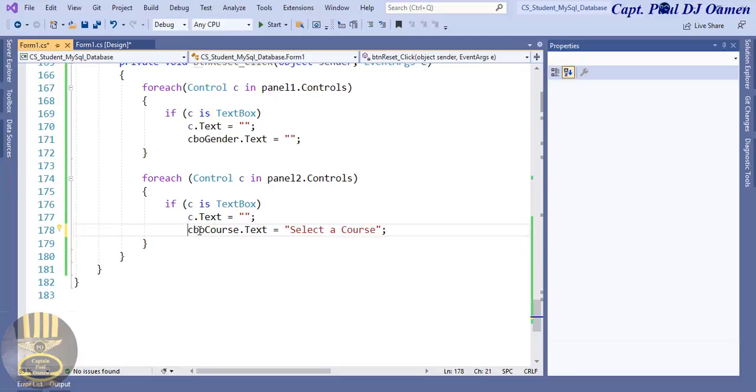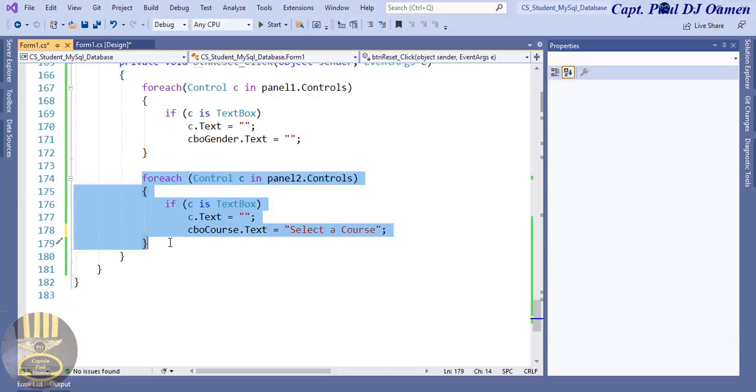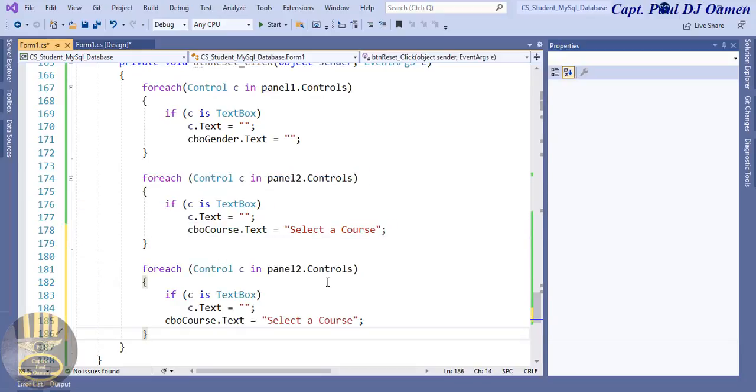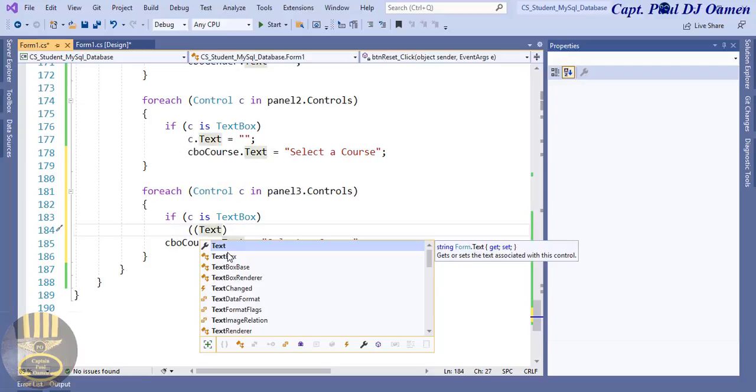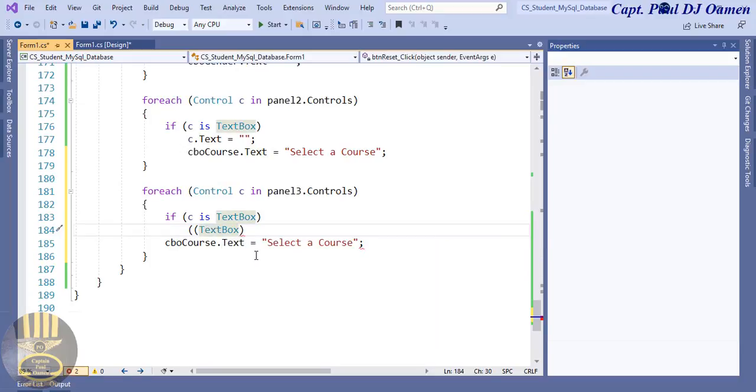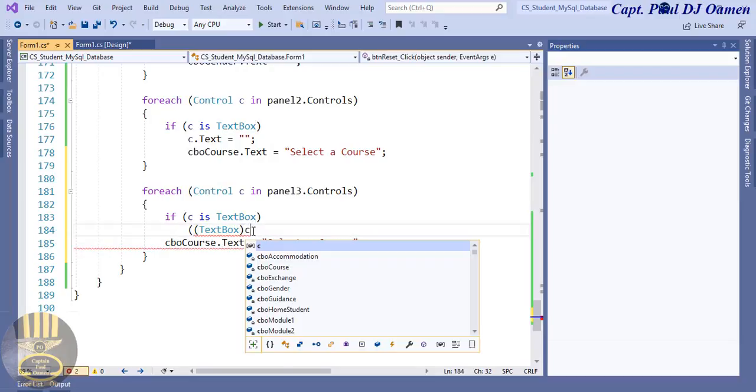Now I said I was going to show you guys another method. So for panel 1 and 2, that's cool. Let's go for panel 3. On panel 3, I have a text box, and I also have a ComboBox. So I'm going to change everything in here on panel 3 to, instead of just using c.clear, this is another method that you guys can use, specifying the object that we are working on. The object is a text object, as you guys can see, and in here I'm now going to specify c.clear.